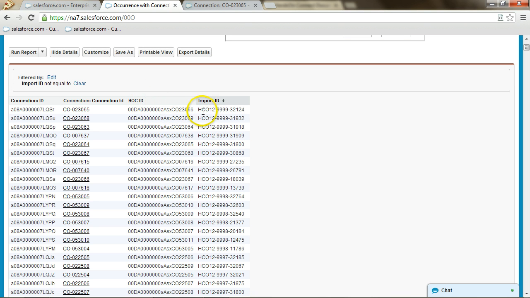And then the last is an import ID, and you'll see this on all the records. This is an ID that's just used for the initial data import and isn't used again after that. So again, this is something you're probably not going to use, but all of your objects are going to have this field.